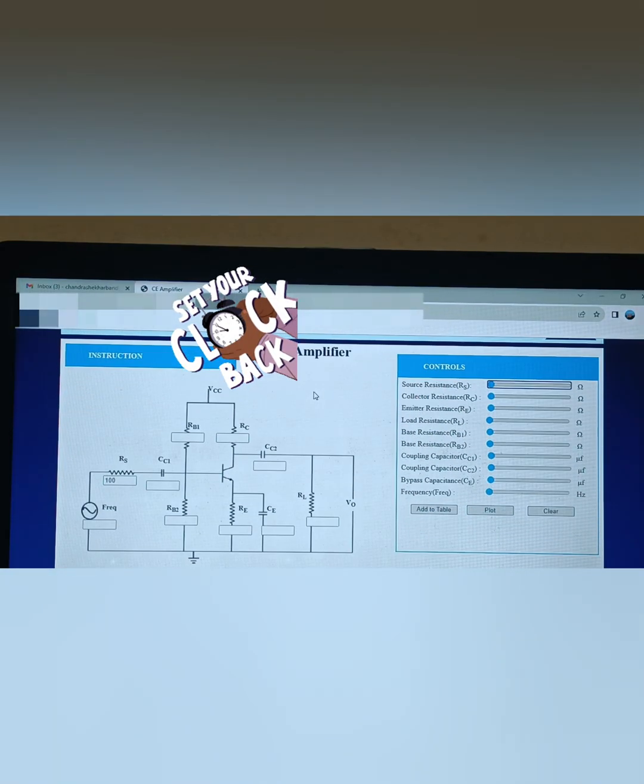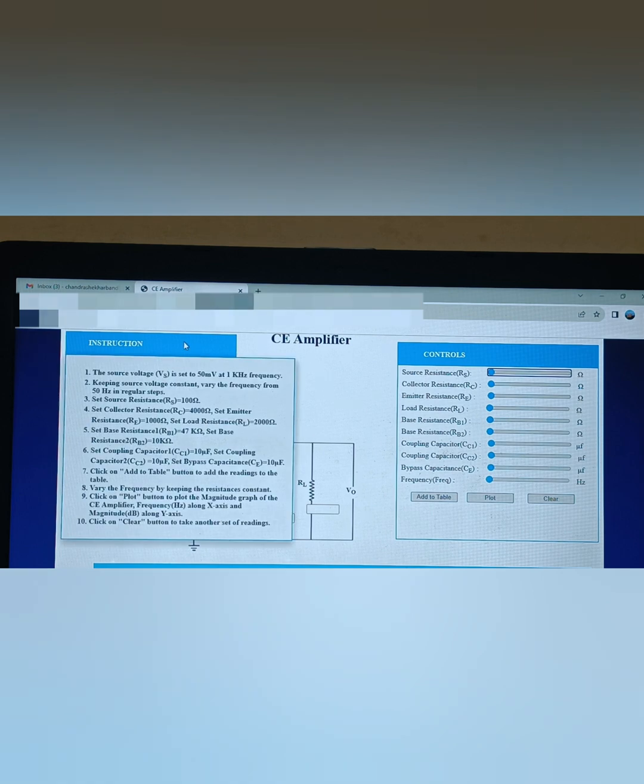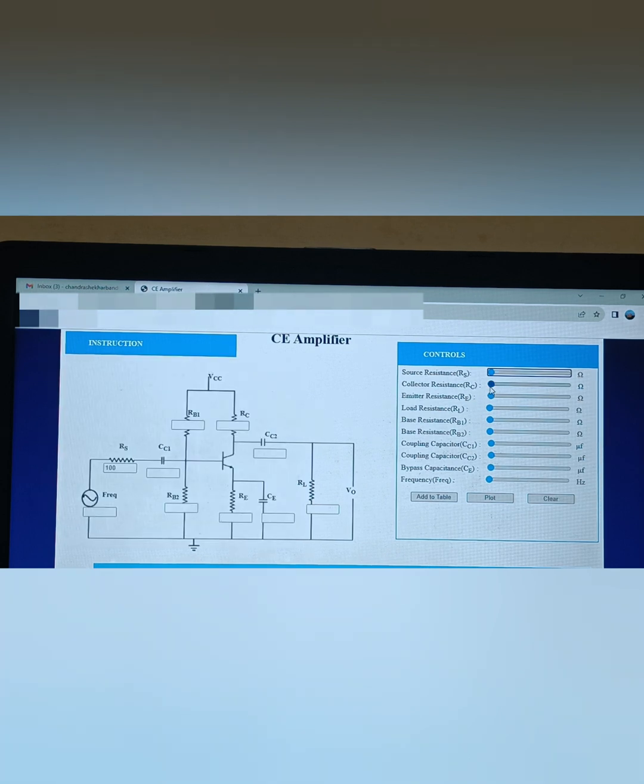Students, very good evening. Today we are going to discuss the common emitter amplifier, experimental way. We have to study the frequency response of the common emitter amplifier. Here you can see the circuit diagram on the screen. We have to follow the instructions on how to give the supply in the virtual lab.